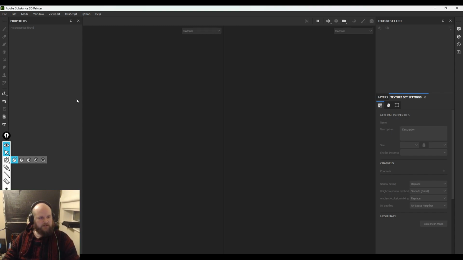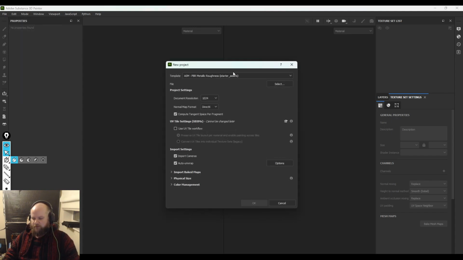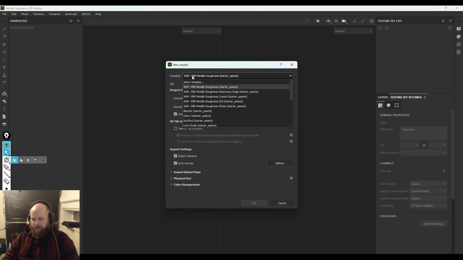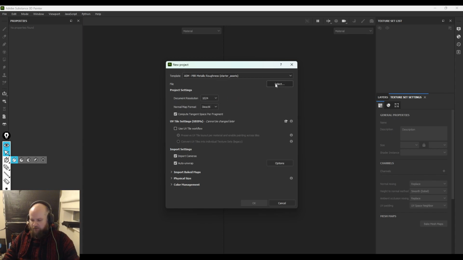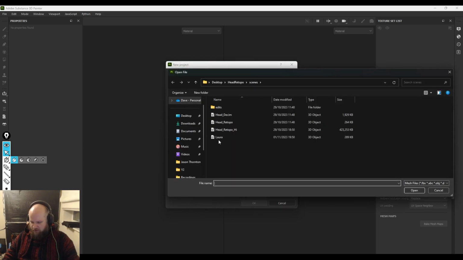Okay, so let's actually make this document. So we've exported the low poly version, which is good. We've got our new normal bake, which is good. So I'm going to file new. So I'm going to make a PBR, just metallic roughness. I'm not even going to do the one with subsurface scattering in this. I'm just going to leave it alone for now. I'm going to input my file. So I'm going to go find my head.